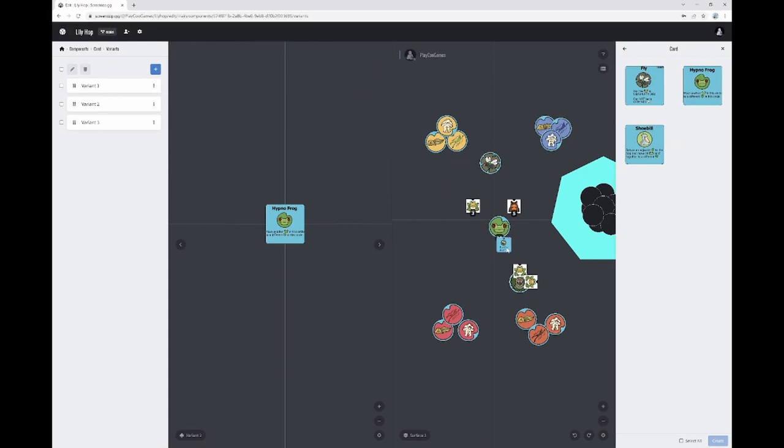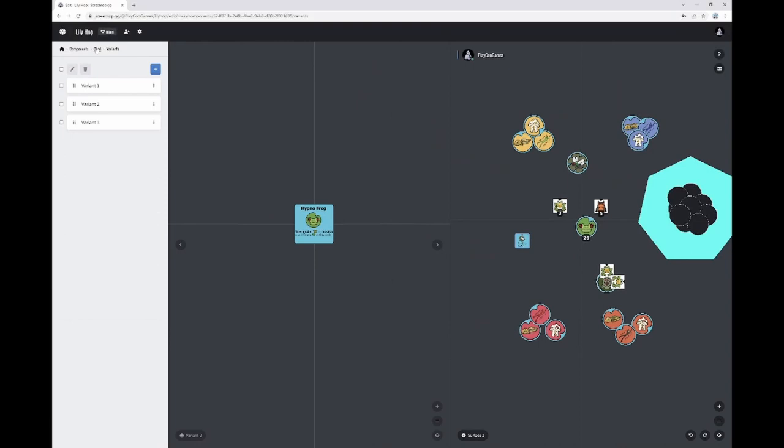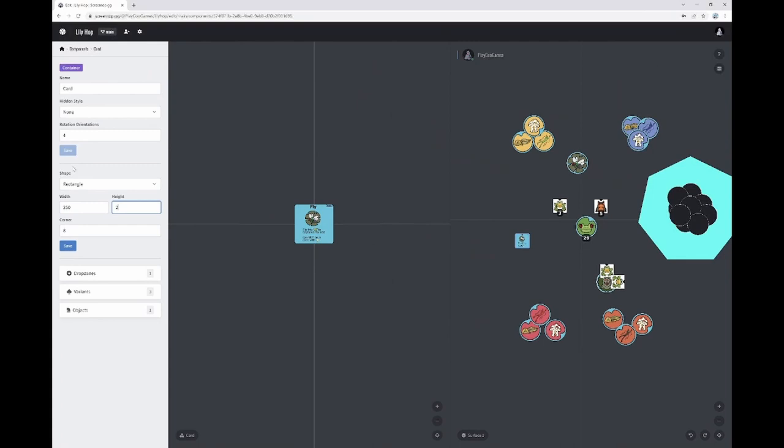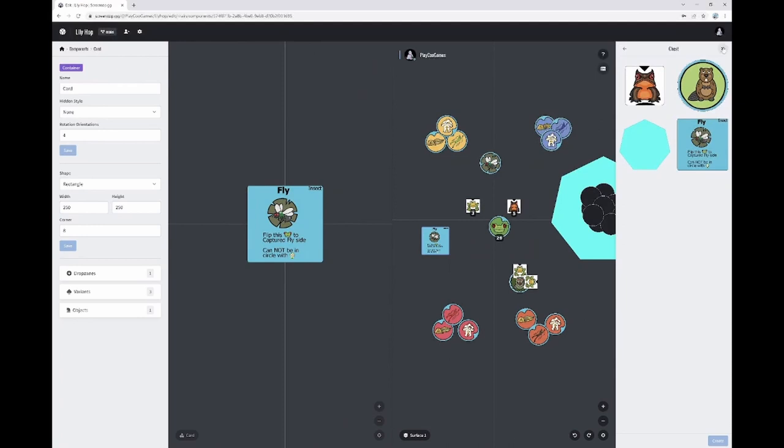Sure. Whoa. Tiny. Excuse me. So actually, let's use one of the other cards with one of the lily pads, because fly is like a standard. Yeah, let's do that. No, this is fine.